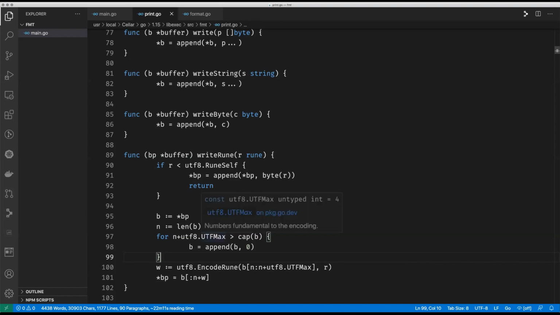But so UTF max is saying this is the most bytes that will ever be required to encode any Unicode character. And in fact, all of the 4 bytes are not used. There's nowhere near that many Unicode code points. So fine, so n is the length of it. So the length of the buffer plus 4, is it greater than cap of b?